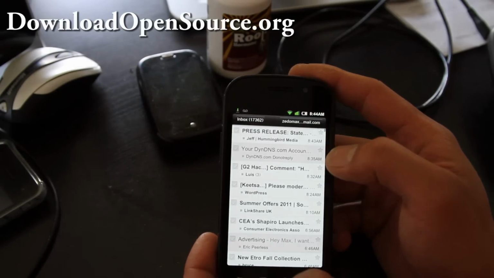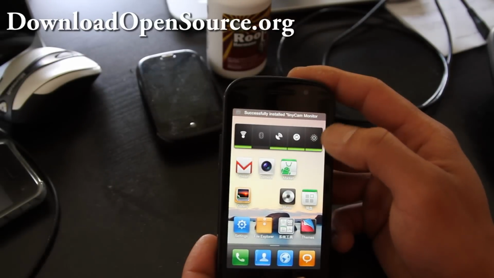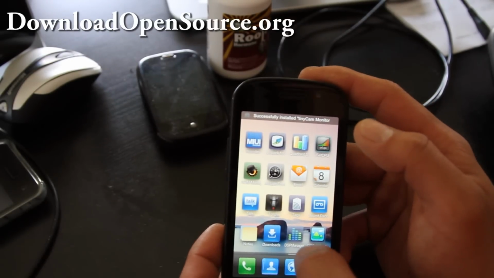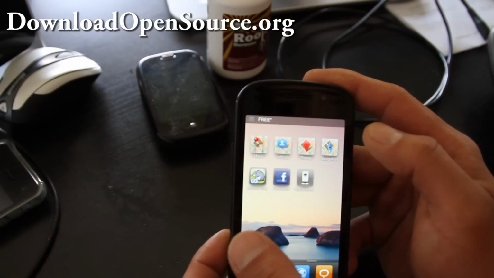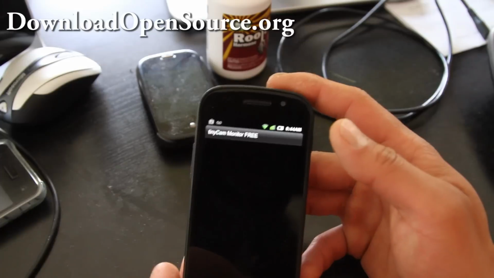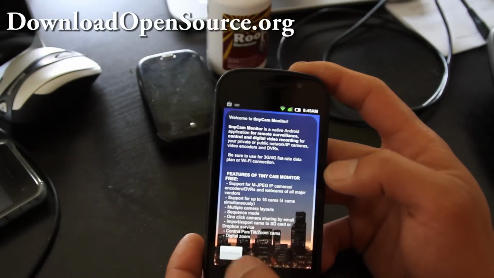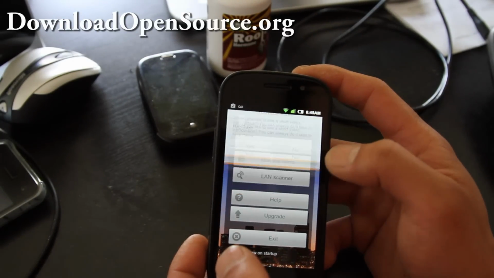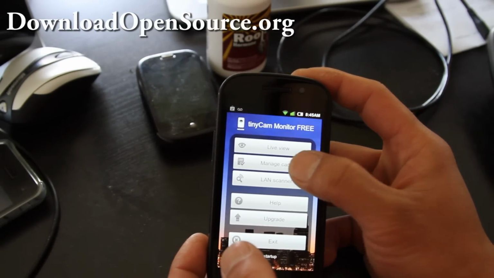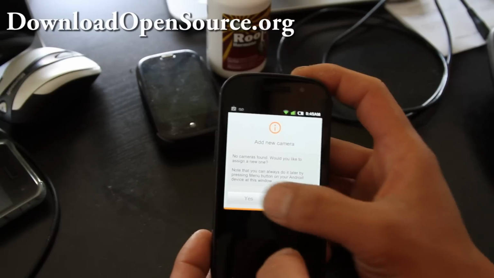Oops, no, that's not it. So I've got Tiny Cam on here, so open up Tiny Cam, that one, and we're just gonna set up the IP addresses. Continue. Manage cams, and we're gonna add a camera, so say yes.